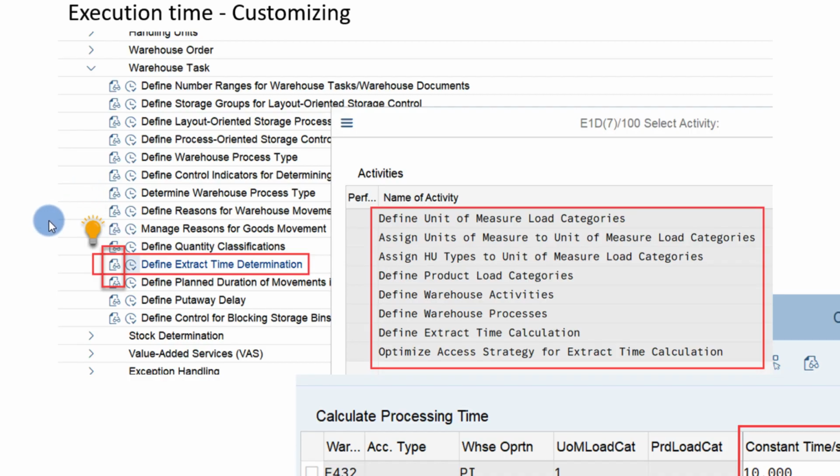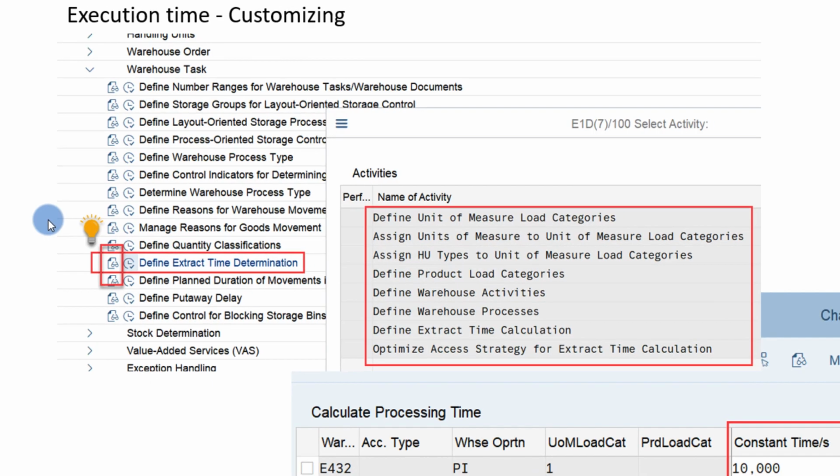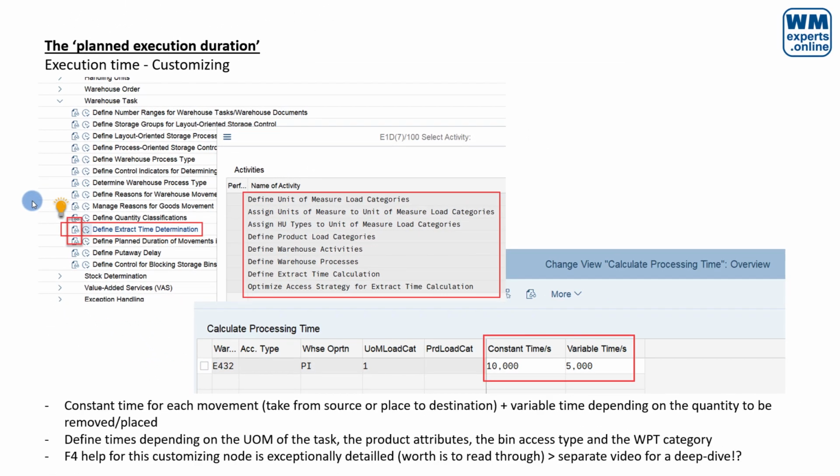I might even do a separate video for a deep dive about what you can do here to define the calculation of the extract time. To simplify it a little bit for you now, you have a key that you can define in the customizing, which consists, besides some other values, of the bin access type, process type category, unit of measure, and a parameter from the product master data. And based on this key, you then define a constant time.